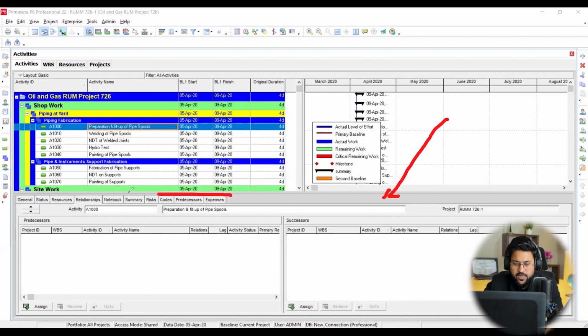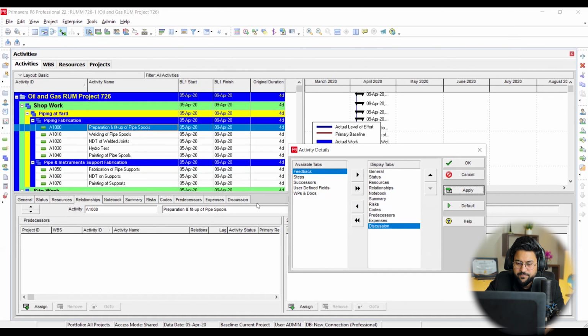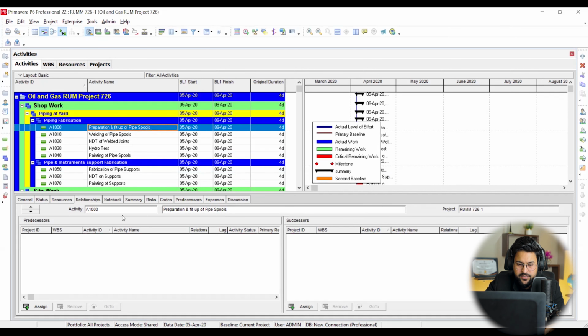There are different kinds of features, journal, status, resources, relationship, notebook, summary, and all that. So if you want to customize it, you can make something like that, customize. There are many things which are not shown over here. You can do it the same as in the columns customization, like discussion, I want it over here, something like that. Discussion is over here, and apply, you can see discussion here, right? So that is how you can customize it.